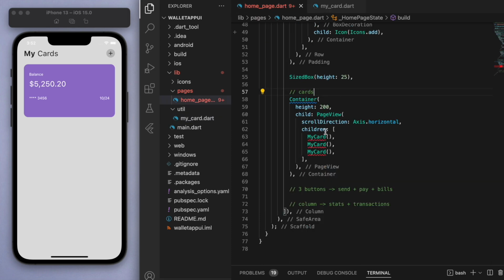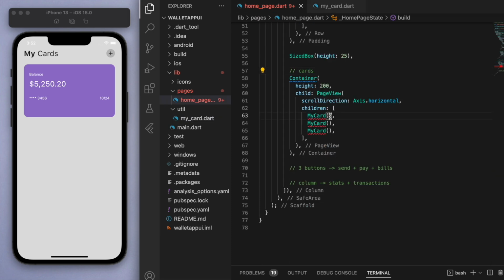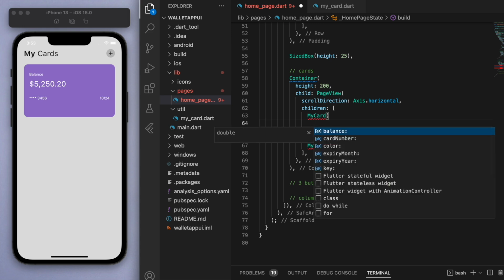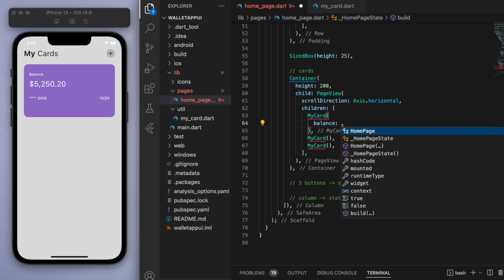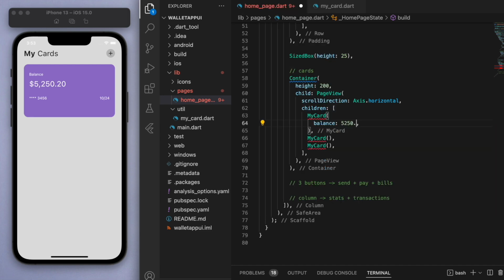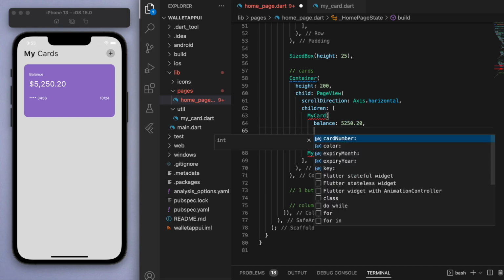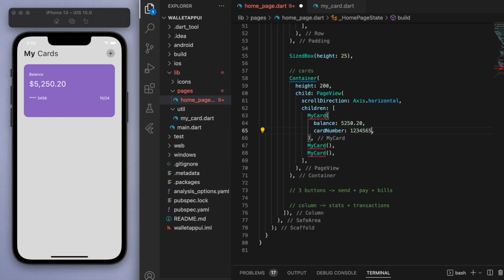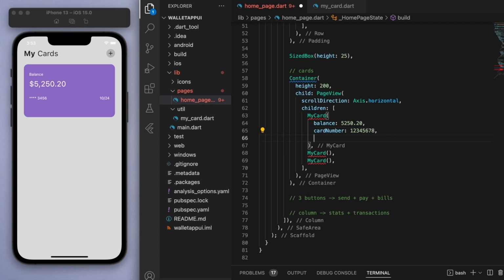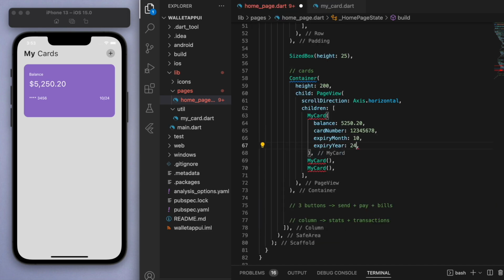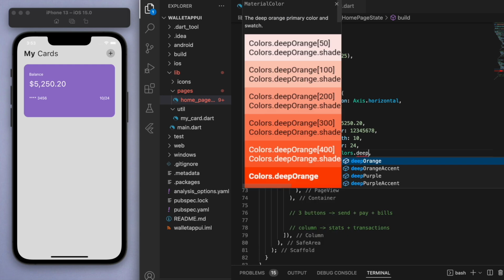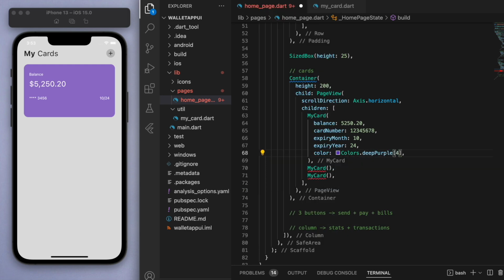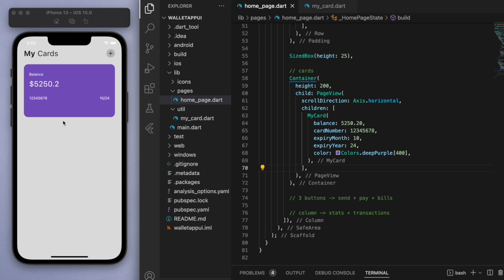Okay, so what did we just do? If you come back to the home page, you should see that the cards are all red squiggles now, because we have to specify this information. So the balance, let's just say 525.20, card number 1, 2, 3, 4, 5, 6, 7, 8. The expiry month, let's go 10. Expiry year 24. Color, and this is where we can choose a color. So let's just see if that's working. Cool, there we go. Now let's create another card.